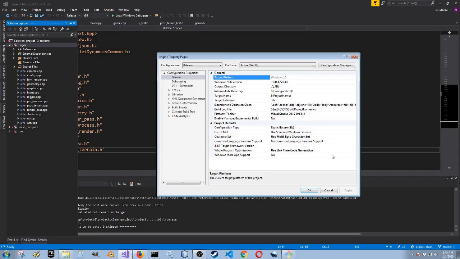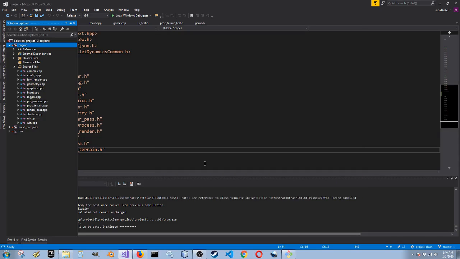Let's go to properties real quick. As you can see, I'm doing it as a static library, which basically means that there's not going to be any DLL files for it, so I don't have to worry about that one. As for the runnable, it's only a few files, which is the game header, proc terrain test, and UE test, and its corresponding CPP source files and the main file.